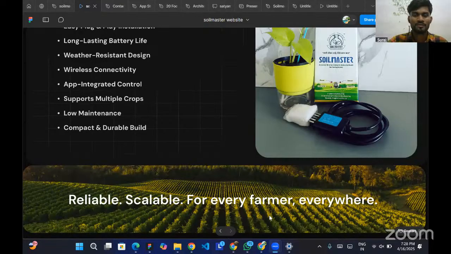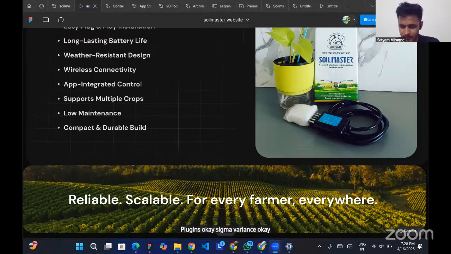Sir, I have one question about Figma variants. Figma variants, okay. Yes, yes. Can you explain to me, sir, what is a variant and the benefit of variants? I will tell you.